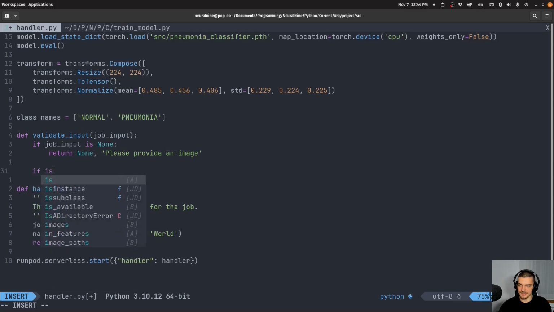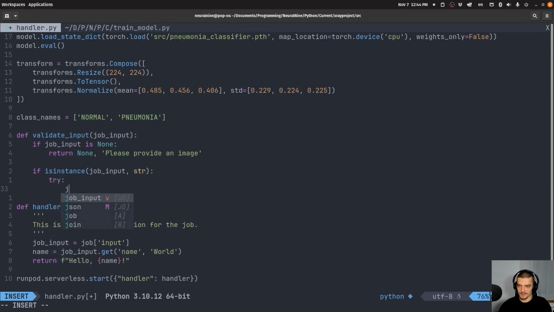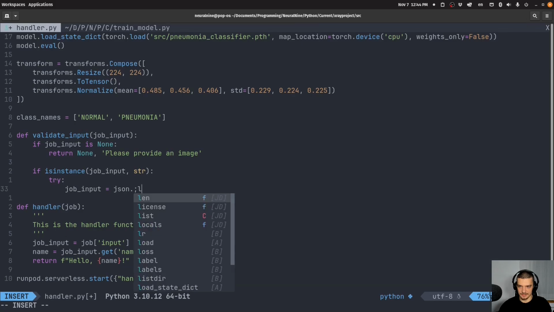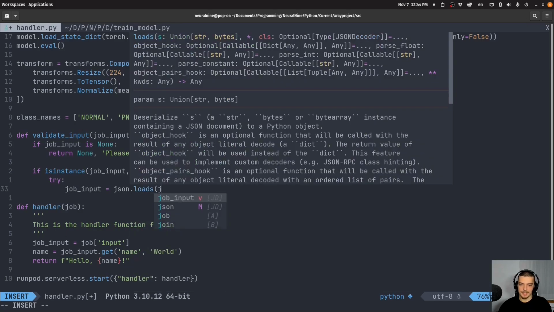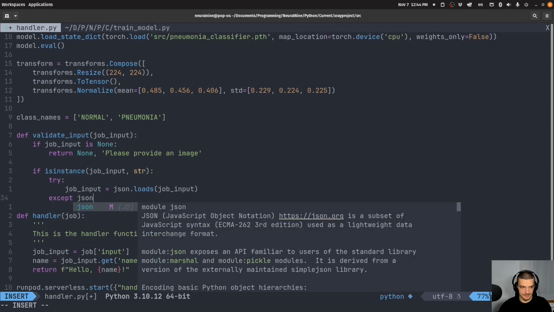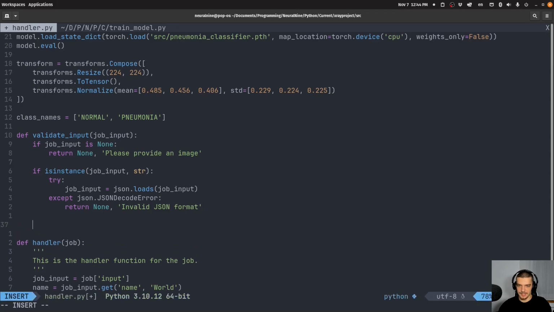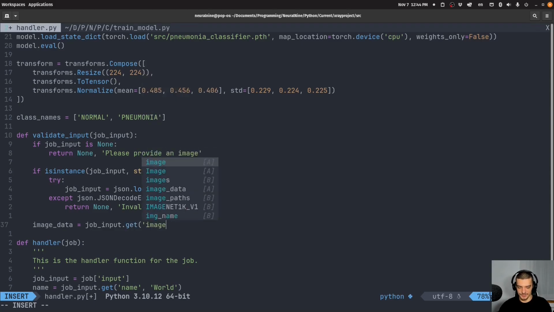Then we're going to say if isinstance job_input string, try to parse it. So job_input equals json.loads, so load string job_input. If this fails, if we get here a JSONDecodeError, we're going to return None, invalid JSON format, whatever you want to call this. And otherwise, we're going to say here image_data is equal to job_input. Since now it's a JSON object, we're going to get the image.